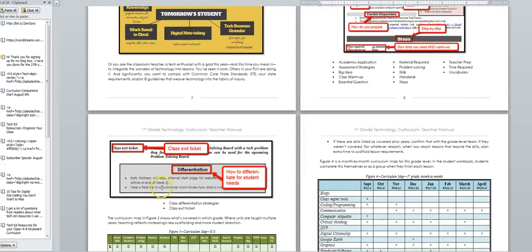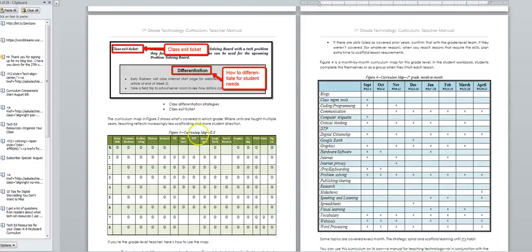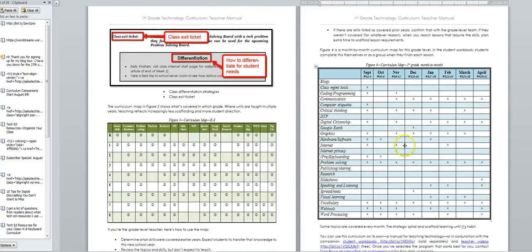Plus, at the end of the lesson, you'll find the exit ticket and how to differentiate it for different student needs. You have 2 curriculum maps in each grade level curriculum, and this one covers K through 8, so you can see the big picture. Here are all the topics covered in K through 8 and how they're woven through those 9 grade levels right here. Then this one is for just your particular grade.